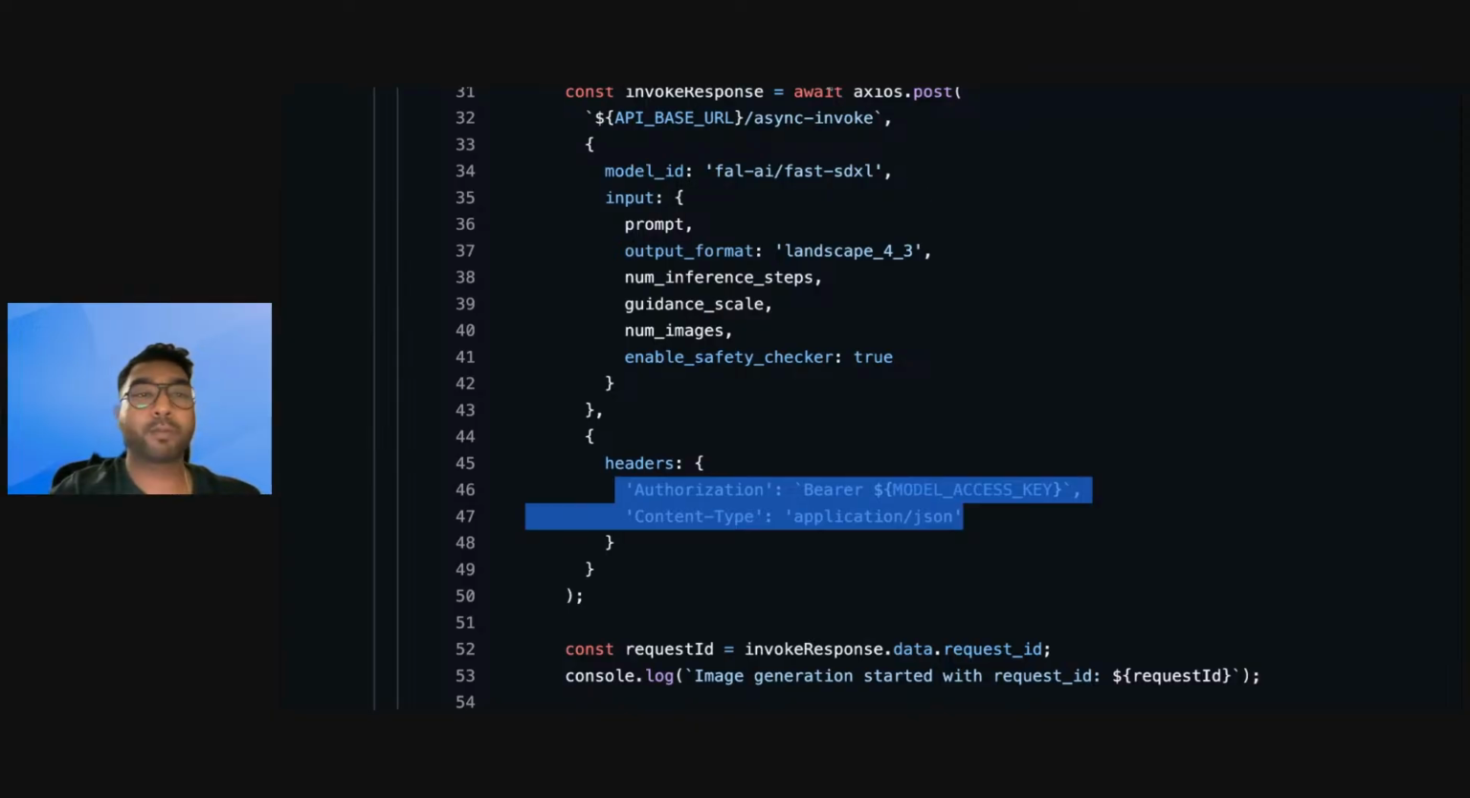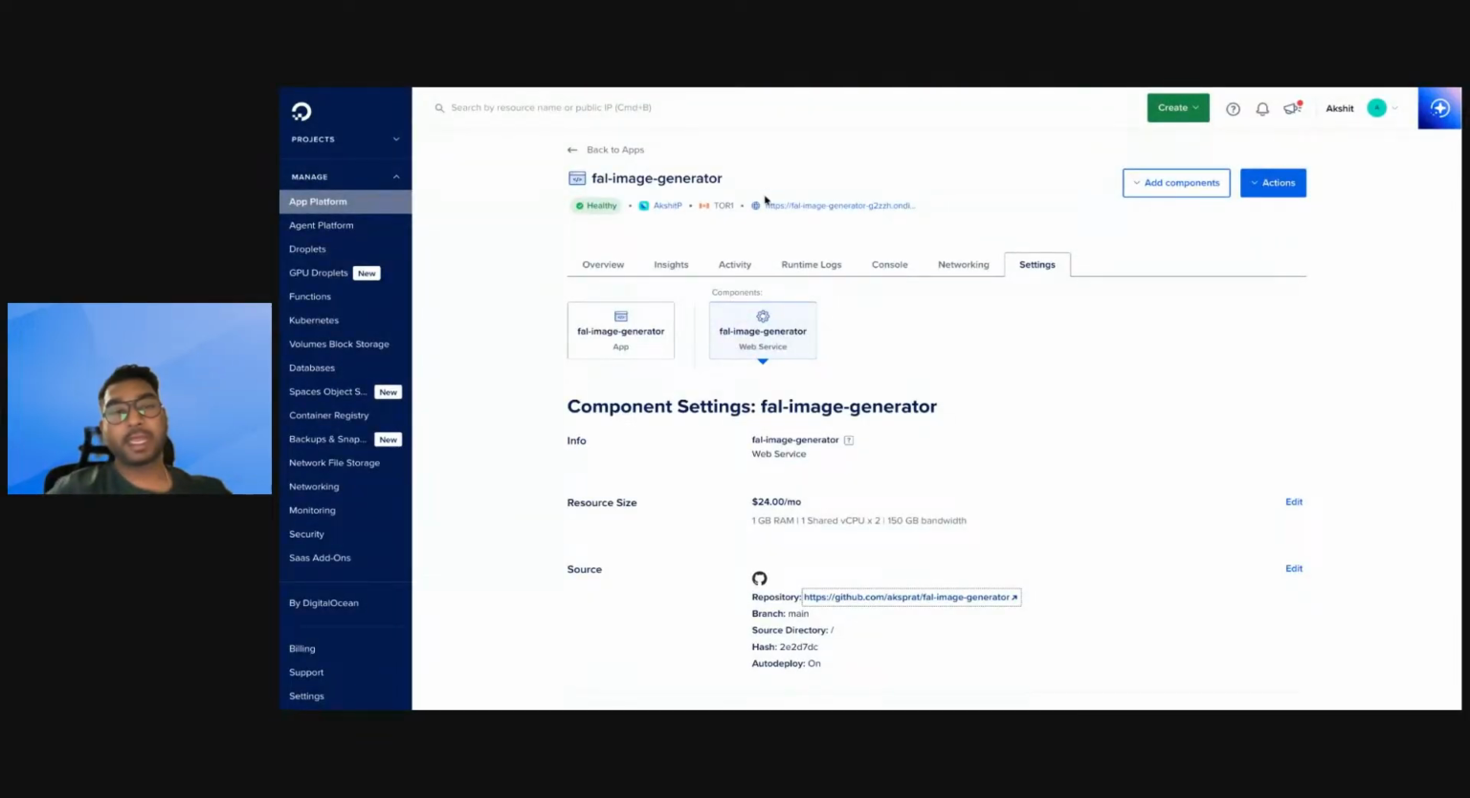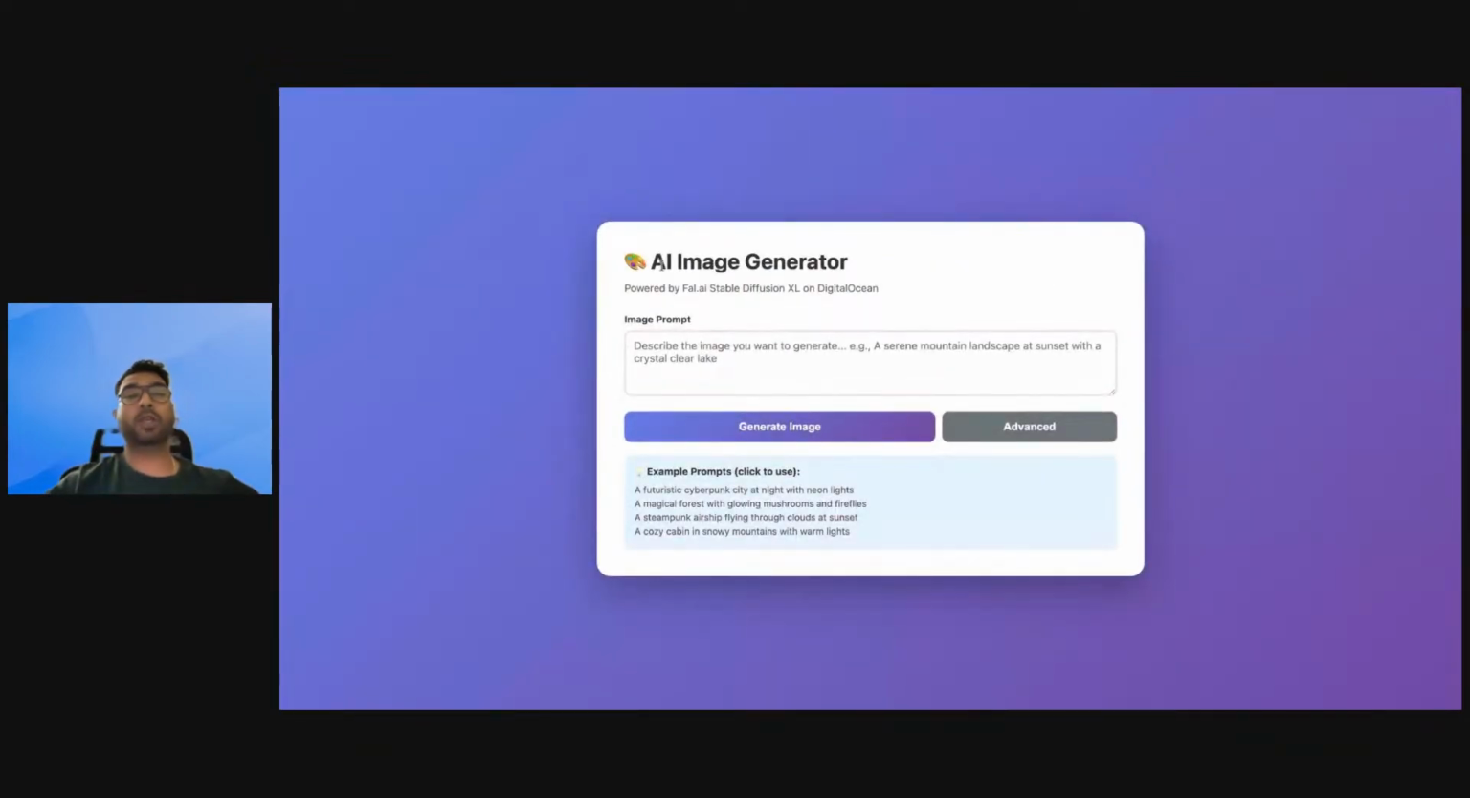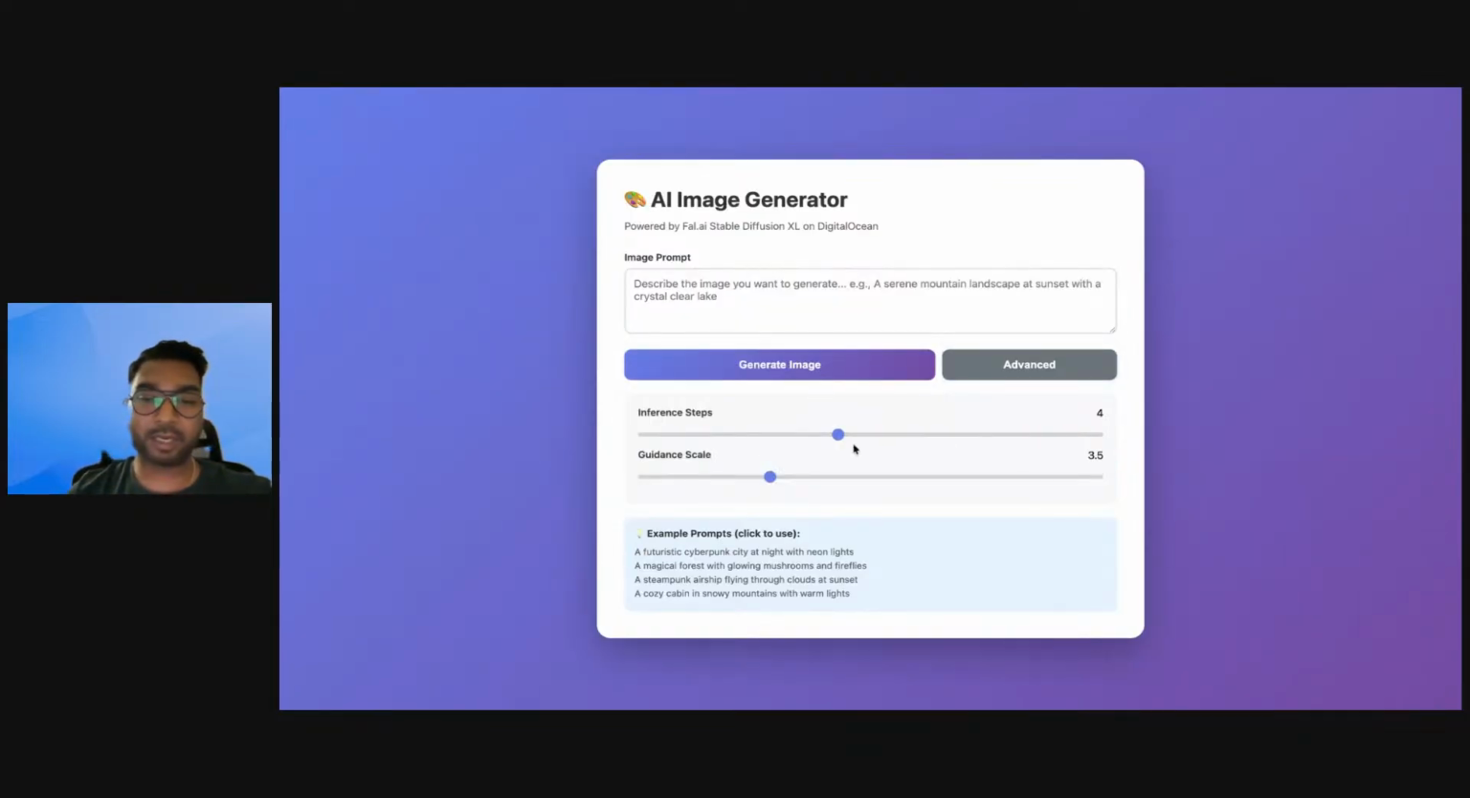So let me go back to my App Platform. This is the URL of the application where it is hosted. Let me click open this. Let me share this tab. So this is the look and feel of my application. This is what you can see. I do have some advanced settings just to make it a little fancier. So I will set the inference steps to highest and guidance scale to highest to get the best result output. I will use one of the prompts here itself, a cozy cabin in snow mountains with warm lights. Let me select that and click on generate image.